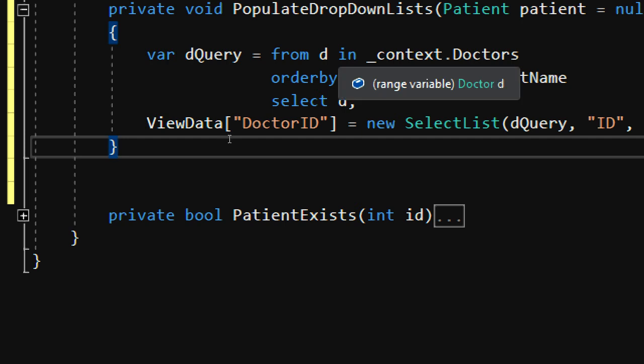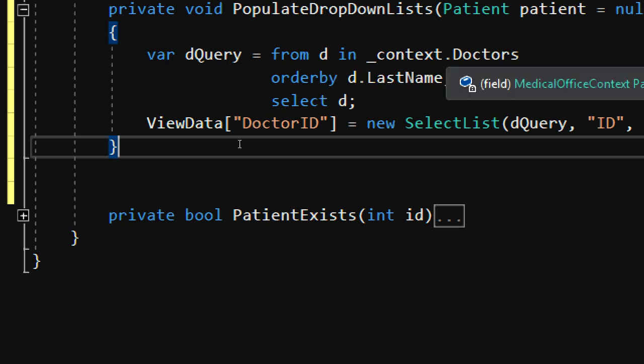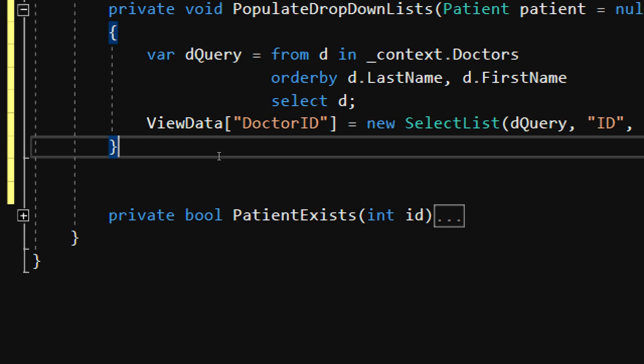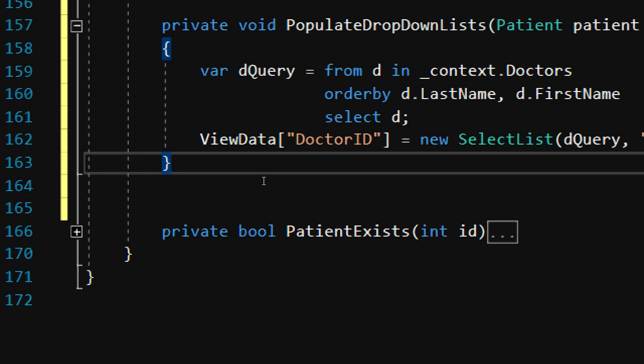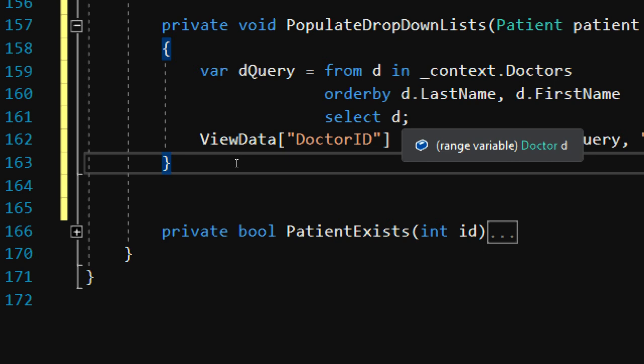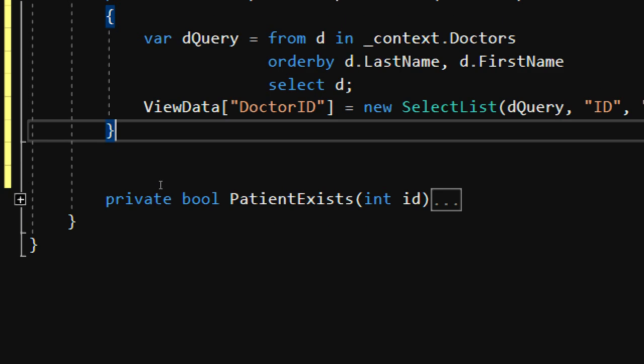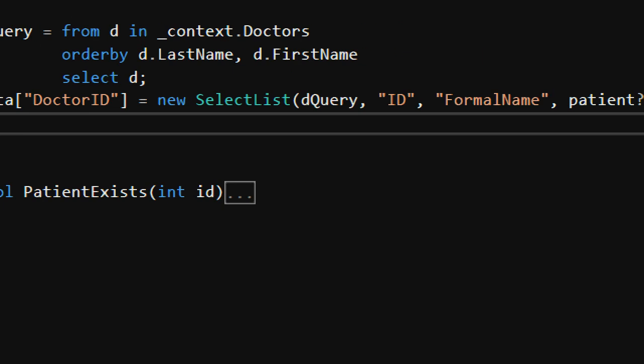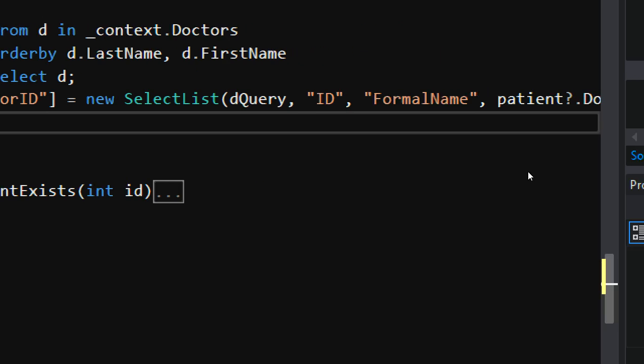So this is just a different way of writing the same query. From D just being our placeholder variable, so I can refer to each element, right, in this collection, okay? Order by last name, comma, first name. I don't have to use a Lambda expression when I do the query expression syntax. And finally, I say what it is I'm selecting, right? I can just select each D representing each doctor. And then in my view data doctor ID, I just pass that my select list is made up of that query, okay, ID, formal name.